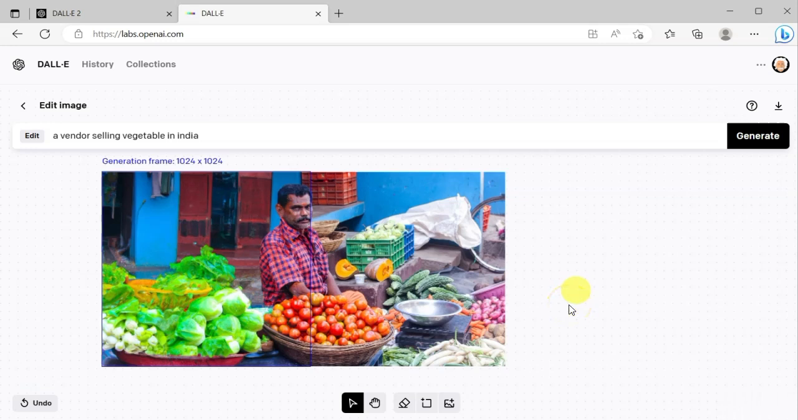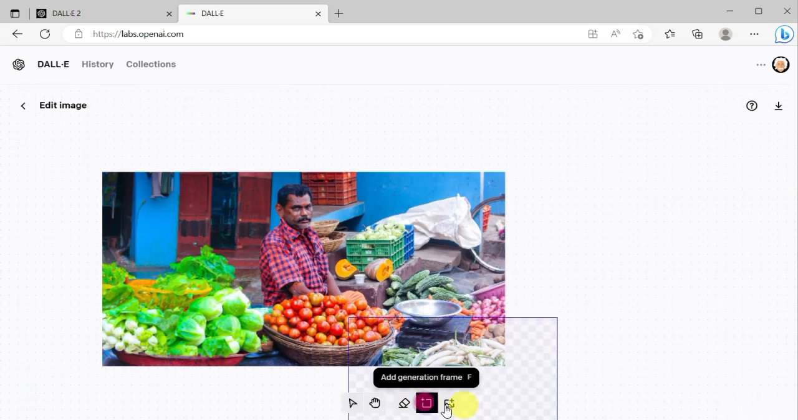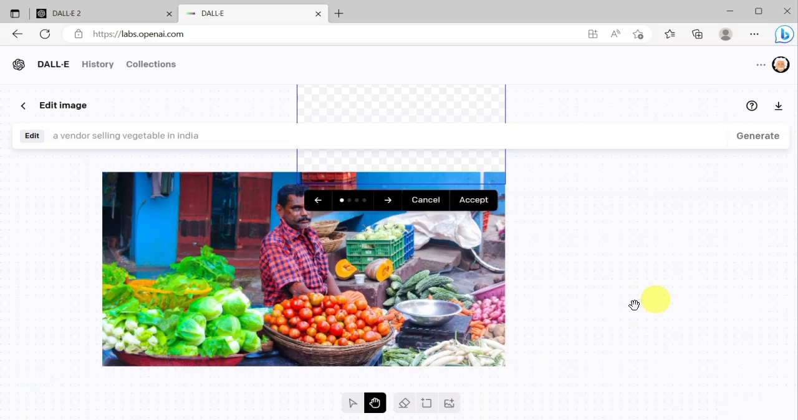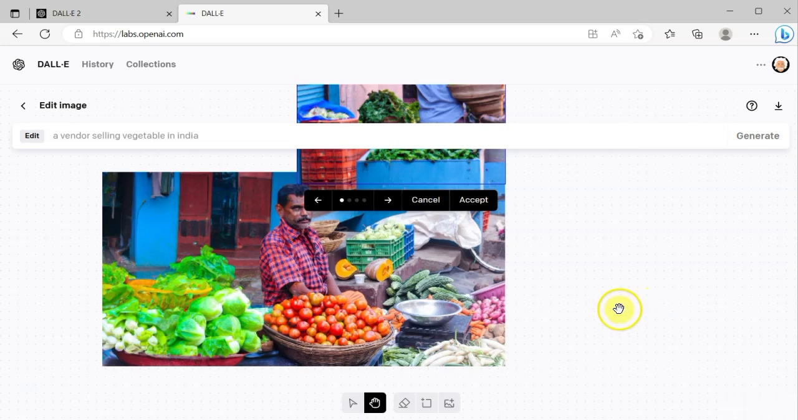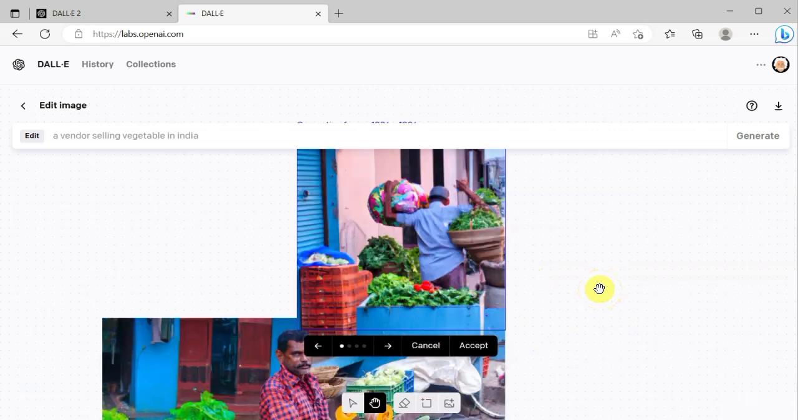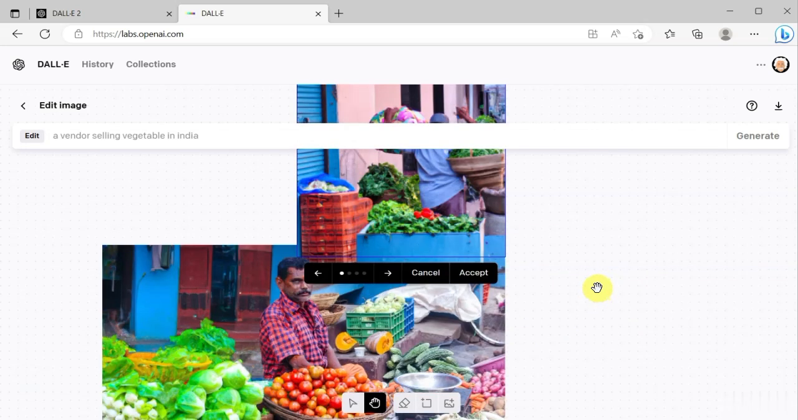Again, keep on expanding. Okay, so I'll add one more frame here, add on, and it is analyzing the picture, the overlapping part, and then as per that it will generate a picture. Let's wait for some time. Yeah, so now this has been generated. See, it has created another vendor also who is carrying some vegetables, right? This is very nice actually. Okay, so let's keep generating.